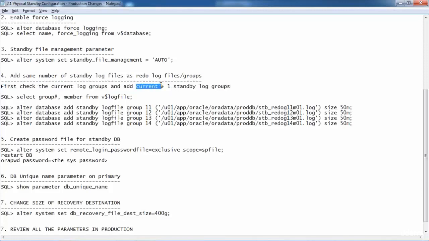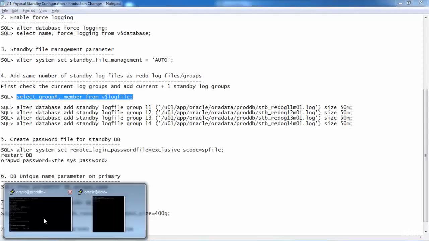Remember, you can add the same number of log file groups as your redo log groups, but it is always recommended to add one extra group to your standby redo log files. First of all, let us check the existing redo log groups and redo log files on the primary server. So we have this command: select group#, member from v$logfile.